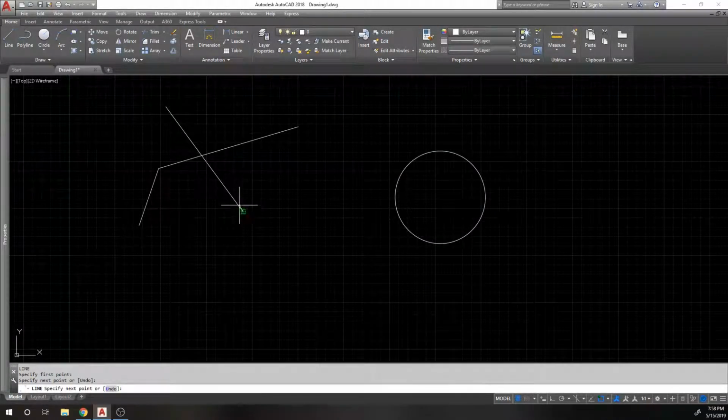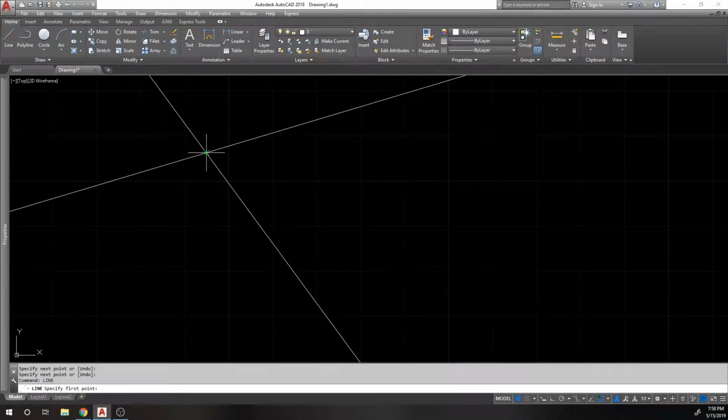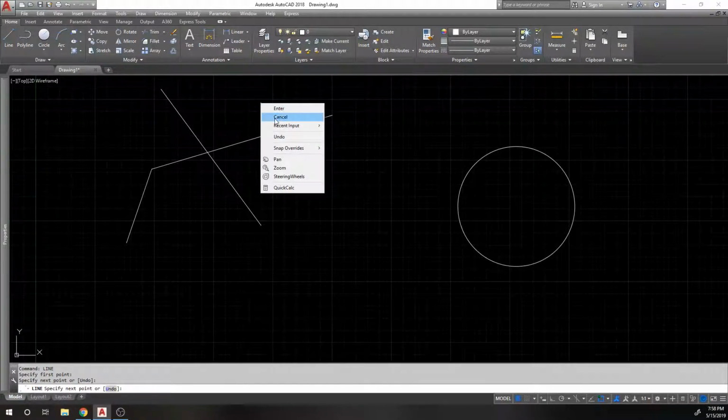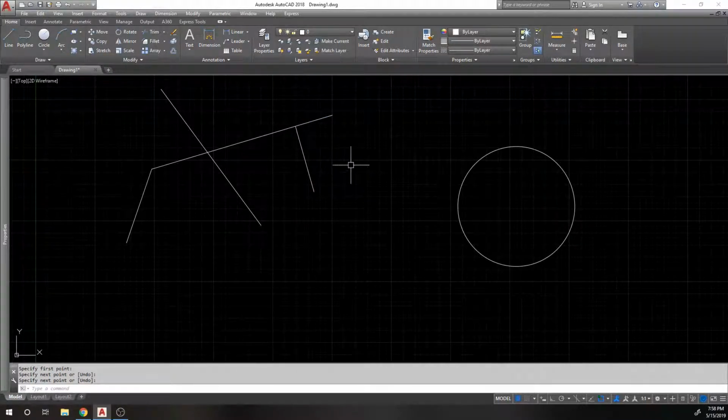So I'll intersect two lines, and you can see that intersection gives me an X right at the center of these two, so I can draw from the intersection of those two. Putting a line down here, if I come over here, I get this perpendicular snap, which will force this line to be perpendicular to this one, no matter what the angle is.